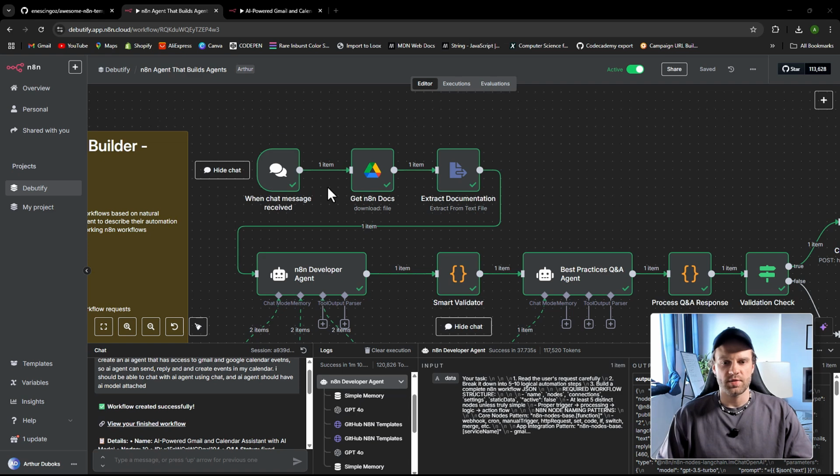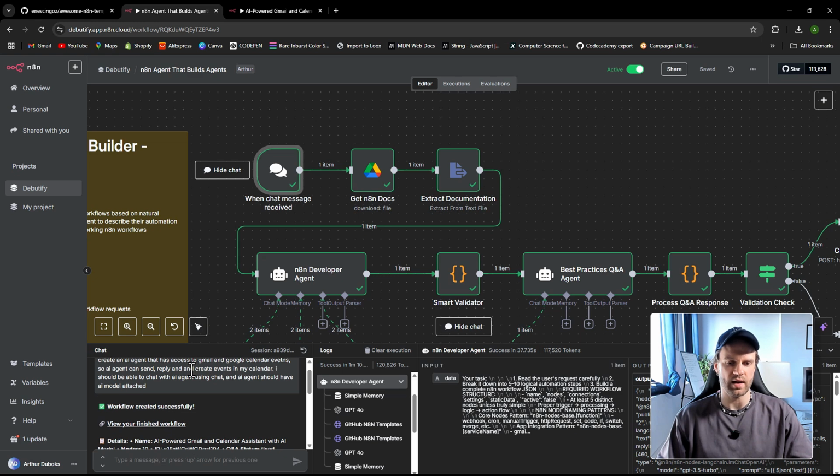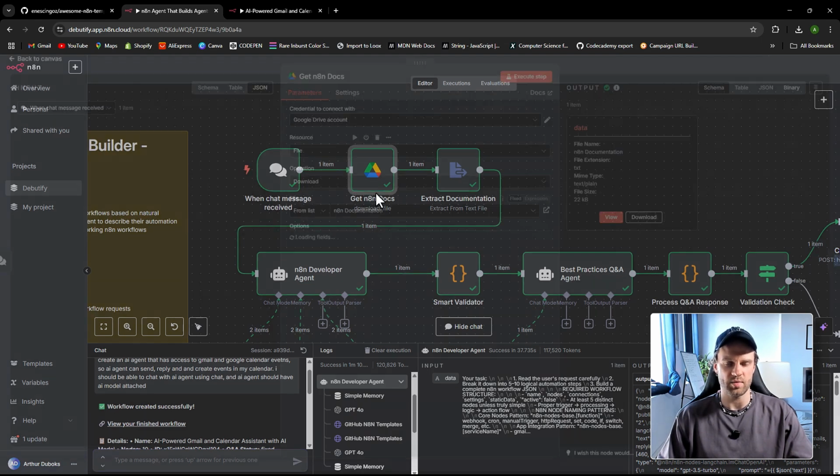All right. So the first one, we got a chat node. Essentially, that's how we're handling conversation with our AI agent, asking the AI agent to build something for us. Okay, so it's pretty simple. When chat message is received, okay, it's a chat tab right here, guys. So that's how we're communicating with the AI agent and with the workflow. Okay, then we are essentially going to the n8n documentation.